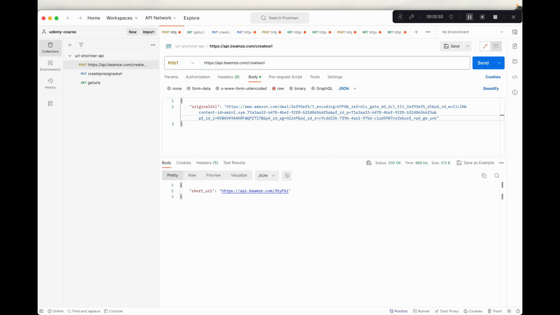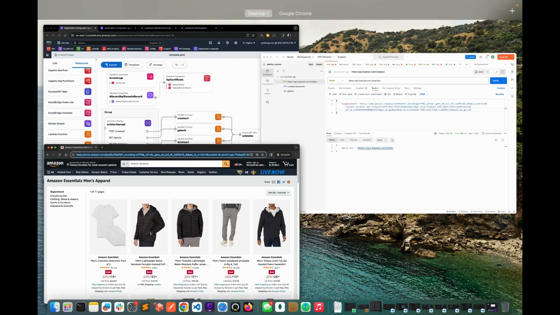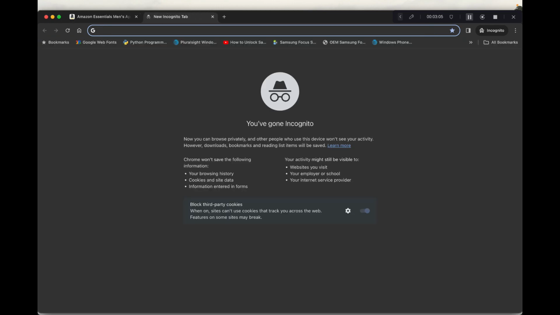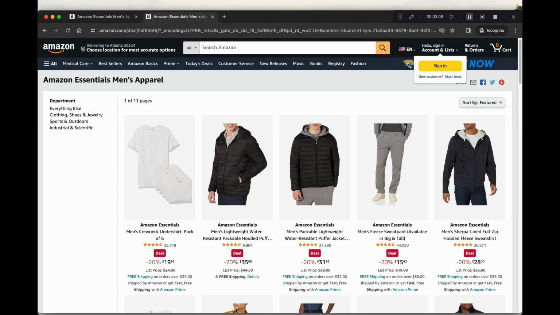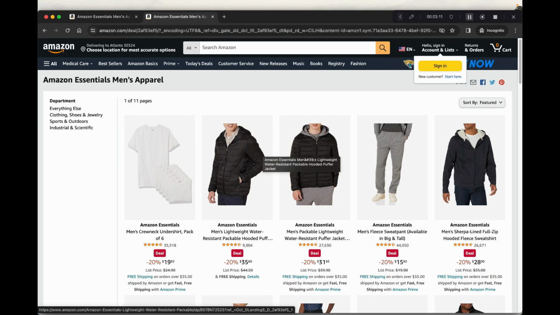Here we get our very own custom URL, and again we're using a custom domain, and this is our short code, which is unique in the database. And if we copy this and open up a new tab, this should redirect us, and so that's pretty cool.